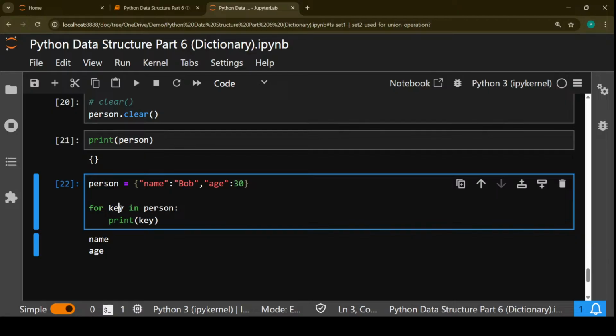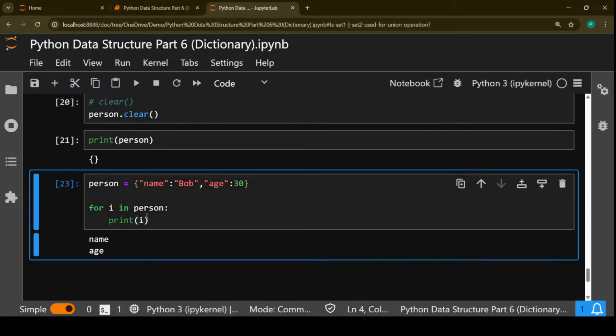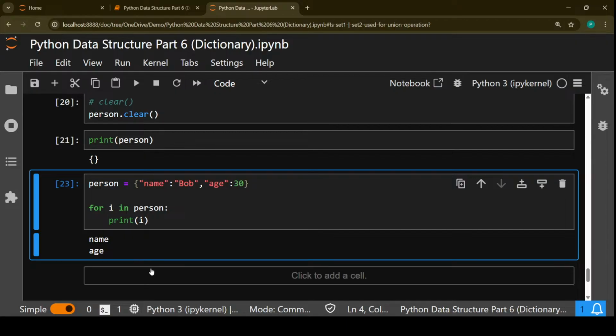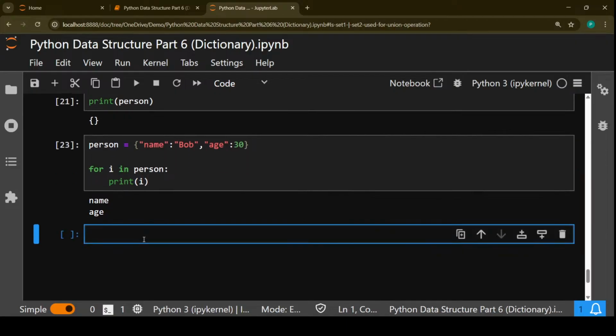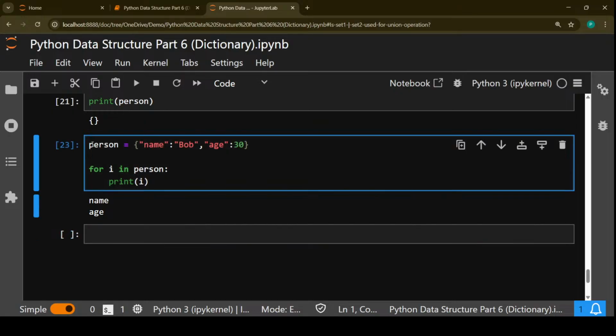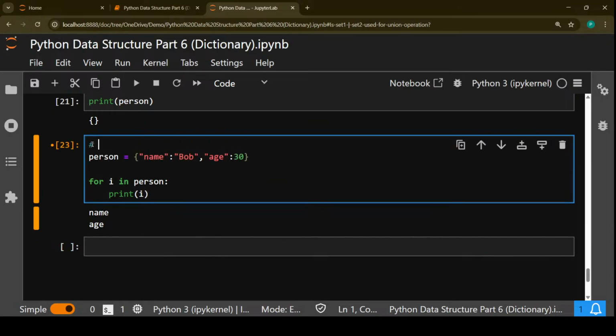And this key is not a special name, okay? It is a loop variable only. So instead of this, you can take i also, and here you have to print i. It is going to give you name and age only. So this was looping through keys. Let me write so that it will be clear for us.